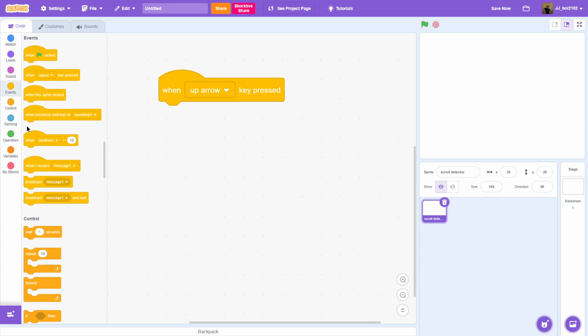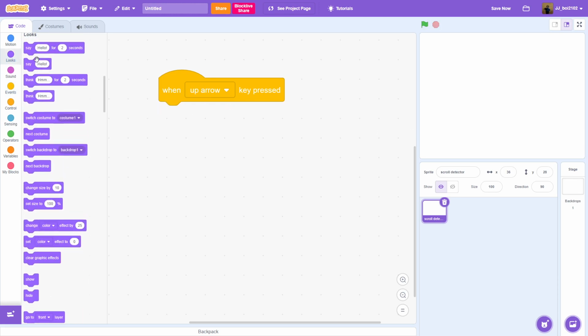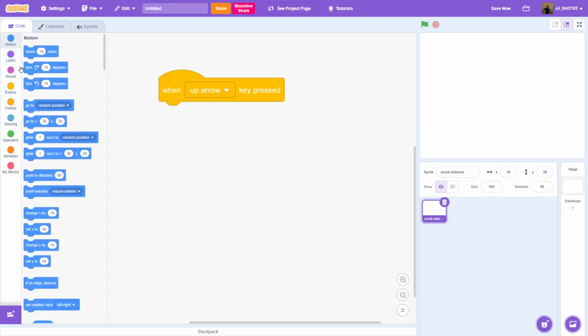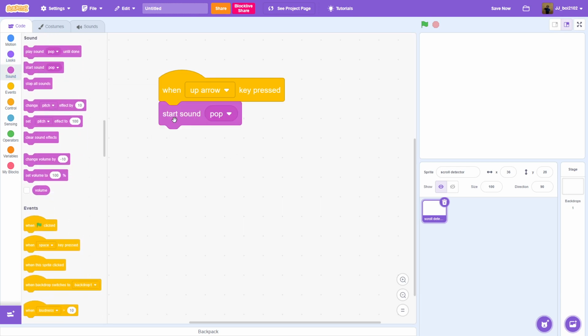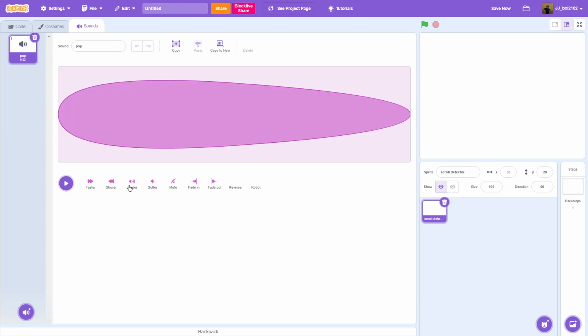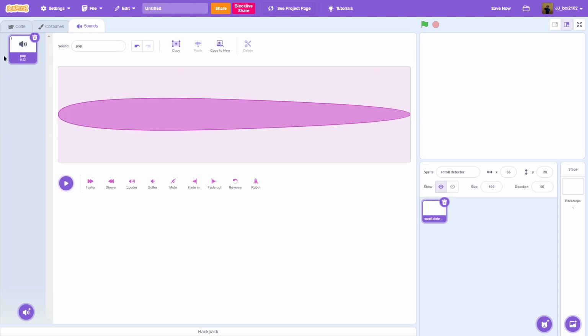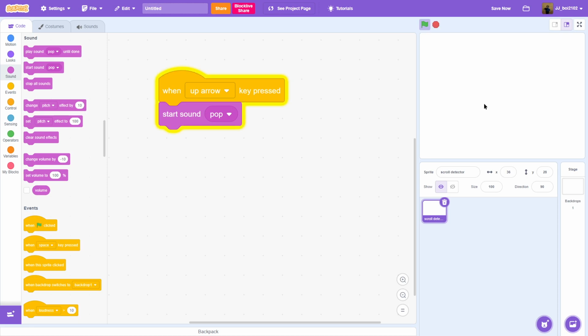So you can detect scrolling or the up arrow. But that's not enough, because if you scroll up, then it activates. I'll show you that right now. I'll just play the pop sound here. So start sound pop. That's kind of loud, so I'm going to make it softer. Alright, so if I scroll up, it plays the pop sound. And if I press the up arrow key, it plays the pop sound.